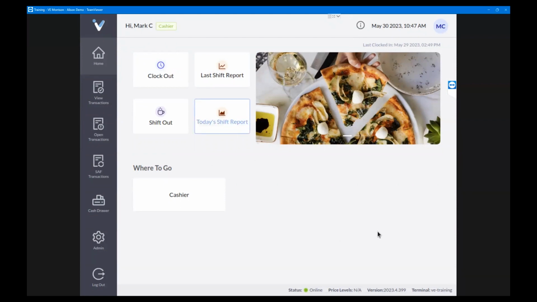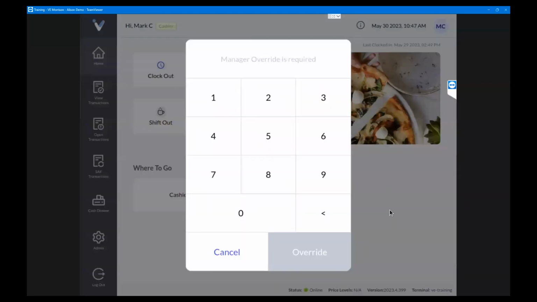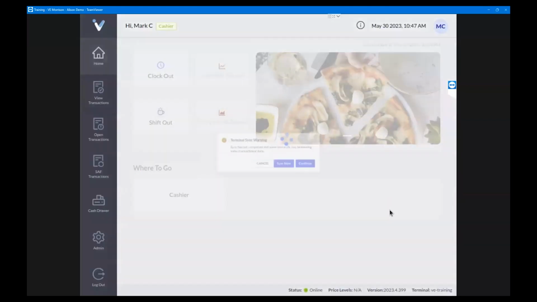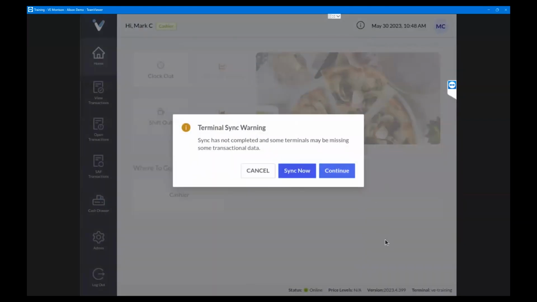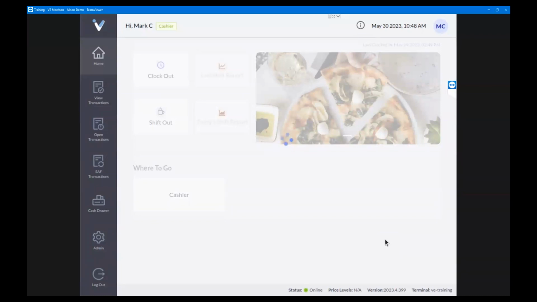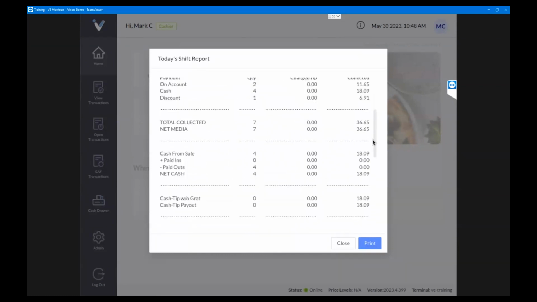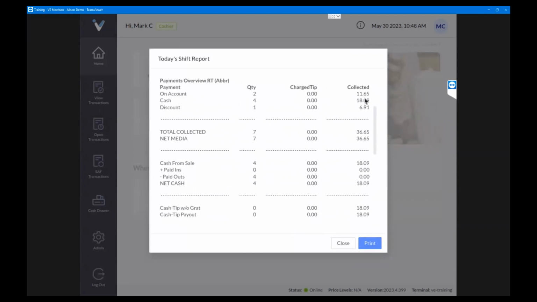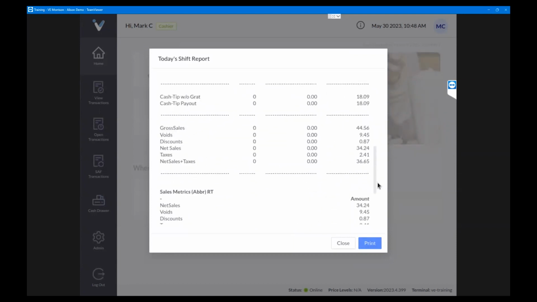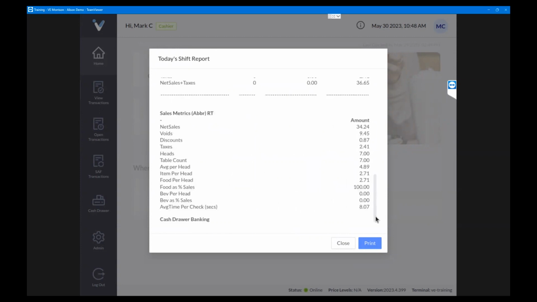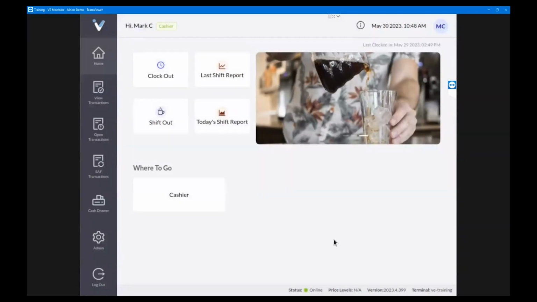I could do Mark's Today shift report, which does require a manager's override. Same error message, but again, not to worry. I know this is based on my space, but again, if you do see an error, please contact us. Okay, so we see his sales numbers. So this allows us to do a reconciliation against the amount of money in the blind drop and make sure that our numbers all match. Again, we get a bit of reporting specifically to Mark in this case.